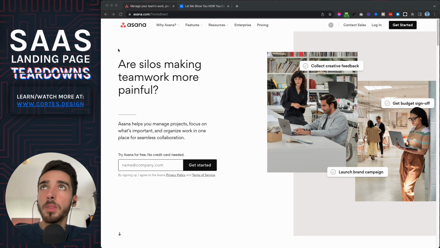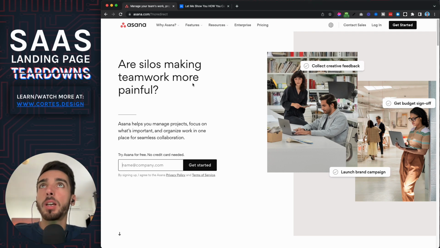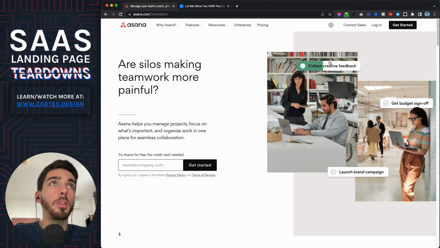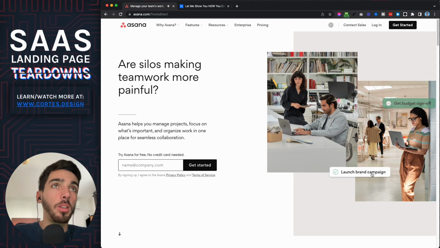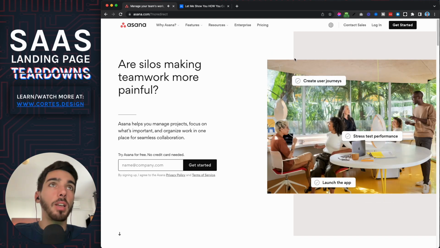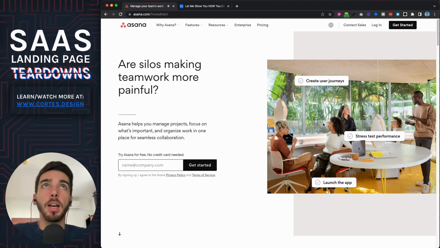By being more specific. So, for example, they say, "Are silos making teamwork more painful?" That doesn't make any sense. I'm not sure what they mean there. And then this image right here, they don't really show what it does in the first place. So I just realized that you can click on these. I didn't even notice that, right? And then what happens next is you just get more tasks to show up.